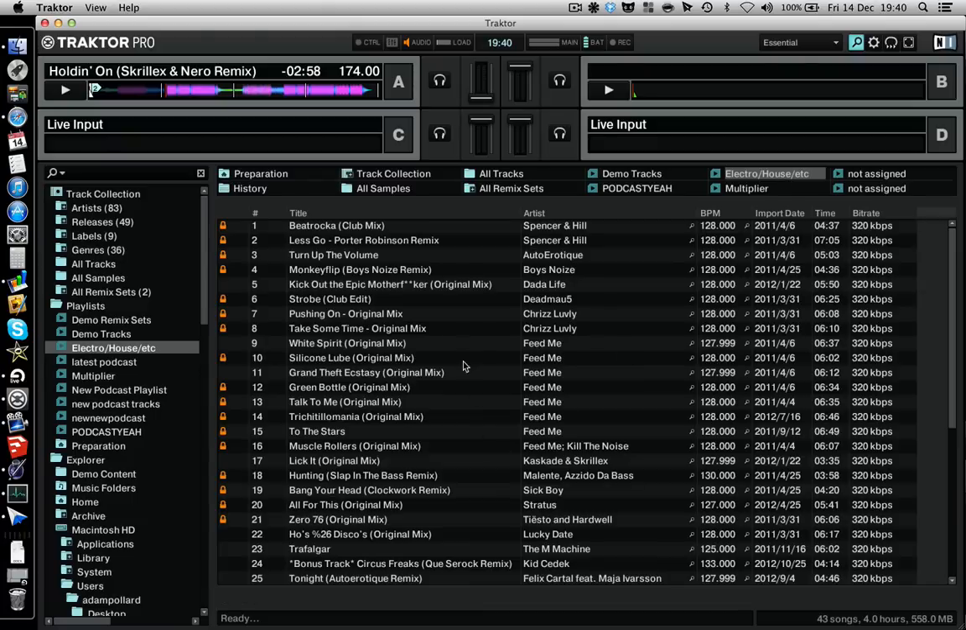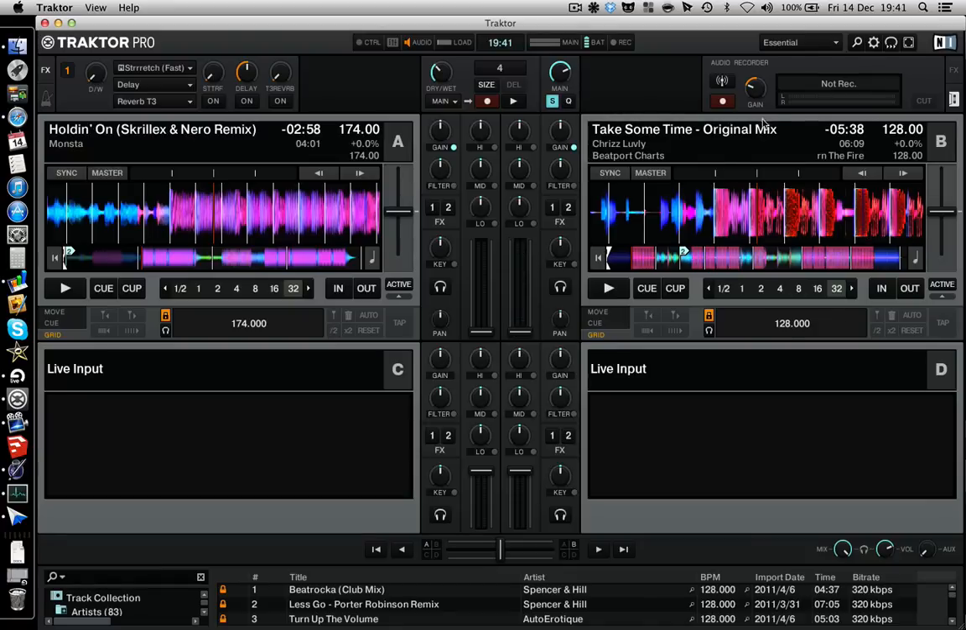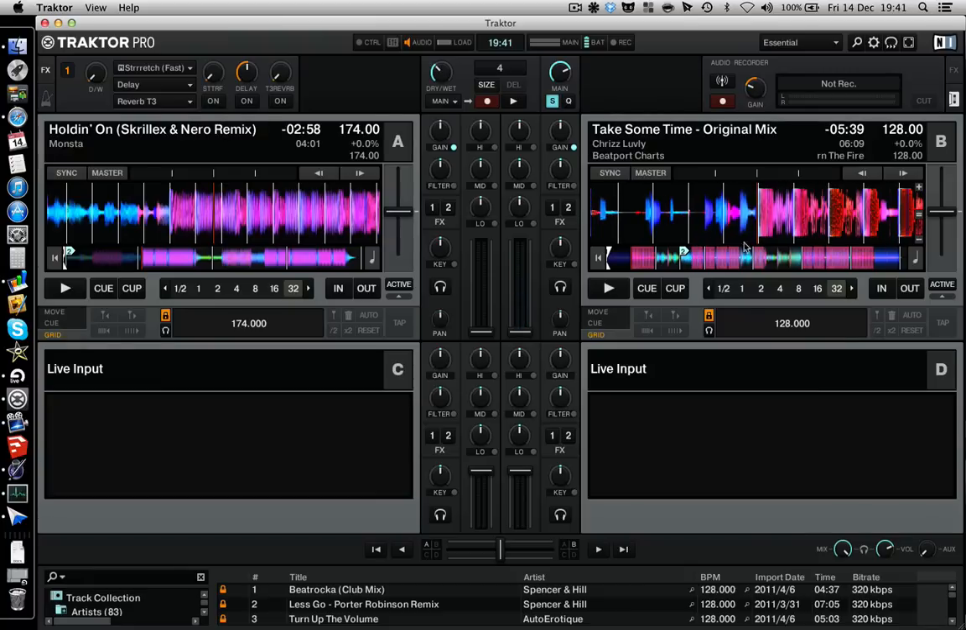Okay, let's choose a totally different genre just to illustrate it. Take Some Time from Chris Lovely. Now, this is a completely mental track, but you can see, oh, turn that down, kicks right at the top. In this case, he's gone mental and completely flattened and made them super loud, but the kicks are at the top.